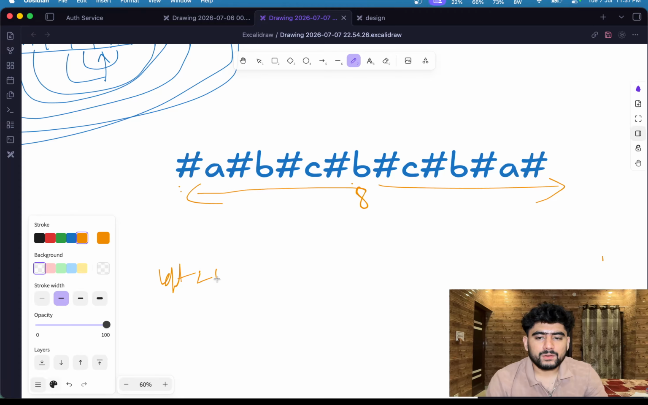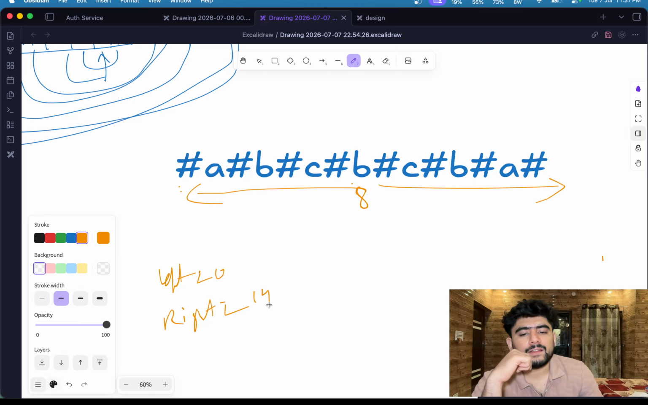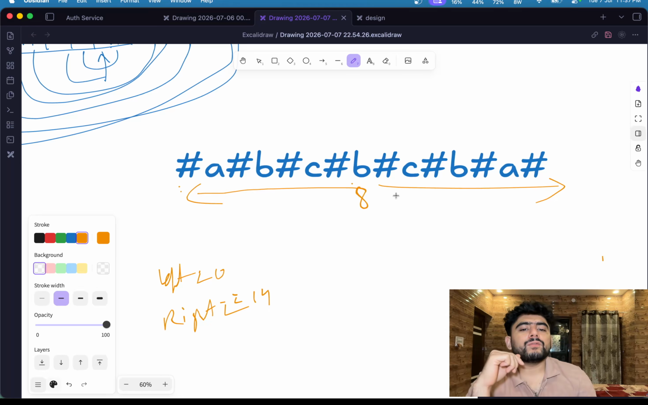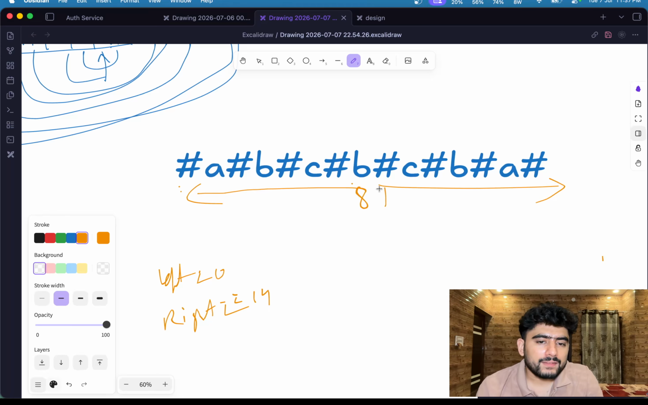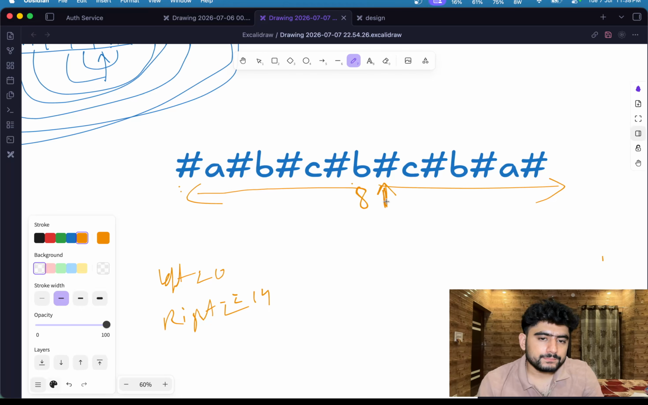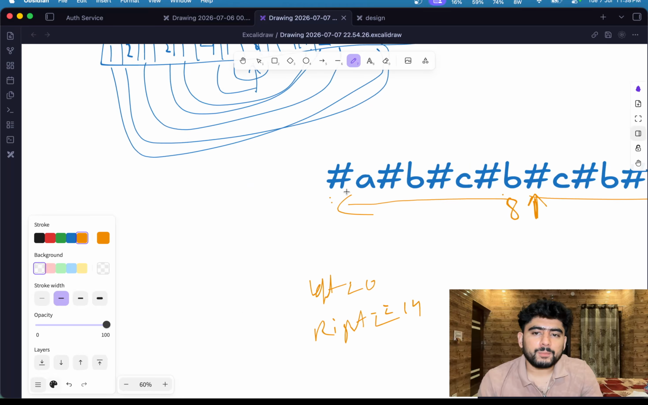Left is going to be 0, and the right is going to be at the 14th index. It's a 15 character string, so the right index is 14. You can see that we have already pre-computed this thing. If we are starting from this index and traversing from the start, we have already processed this.